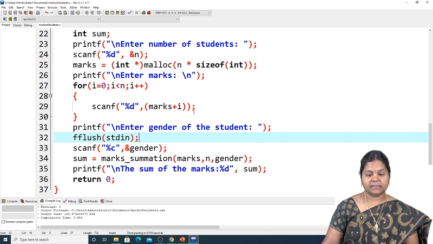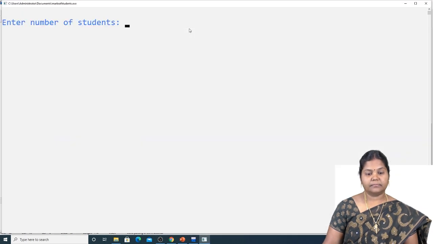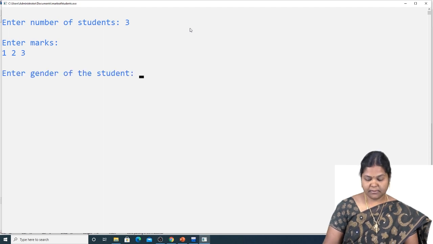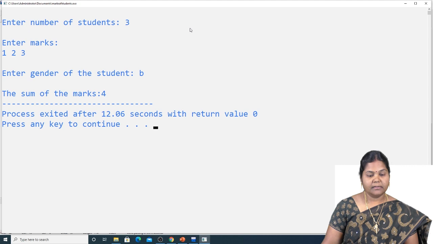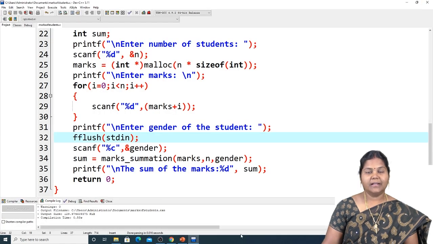So here we are reading the marks, and after reading the marks, we are reading the gender over here. Then we are calling the function and then we are displaying it. Suppose there are 3 students: 1, 2 and 3. If I am entering boy, it is coming as 3 plus 1, 4, correctly. Okay. So let us move on to the next problem.